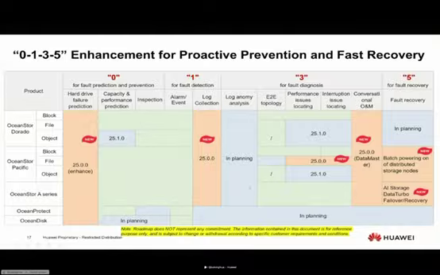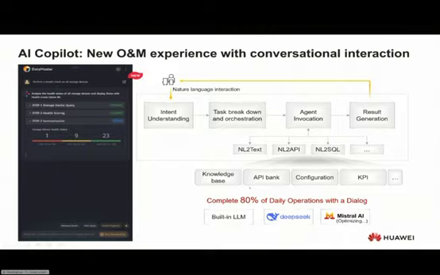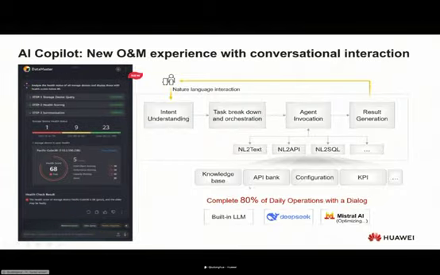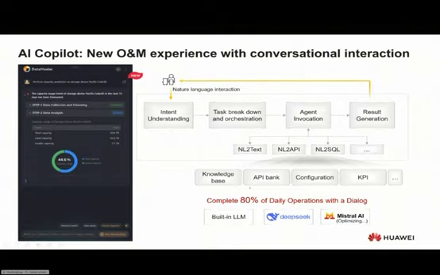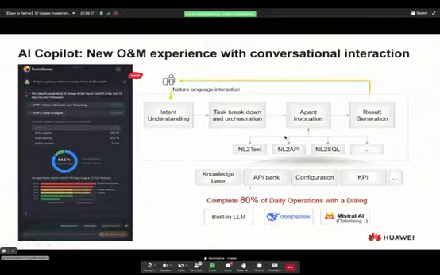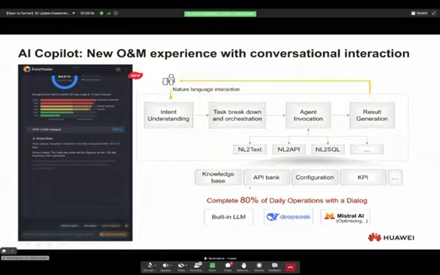The next is the features for the AI Copilot. In the past, we just used the GUI interface and clicked, so all the operations were based on experience. And now we can use the Copilot. We just give a conversational request to the DME, and the DME will understand the customer's intent, break down the tasks, orchestrate all the APIs, collect all the information together, and give the result to the customers.